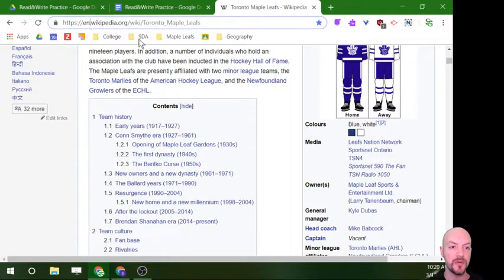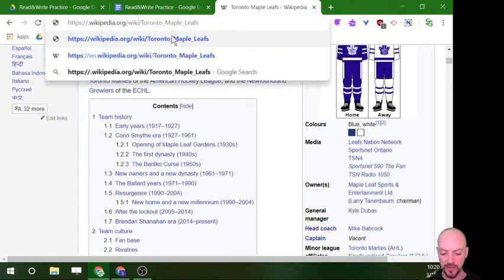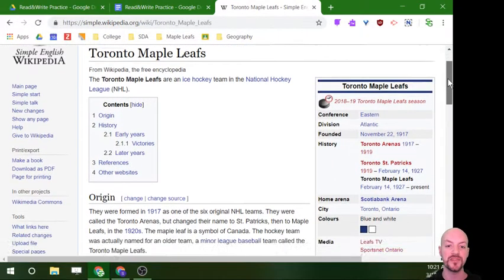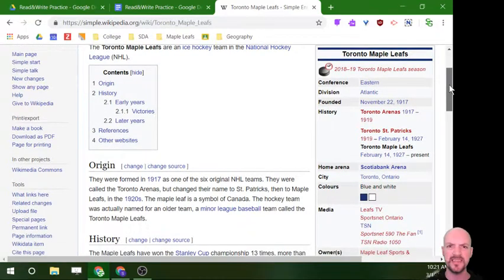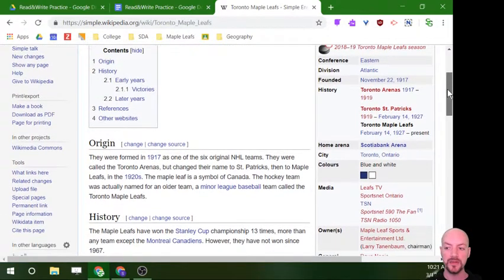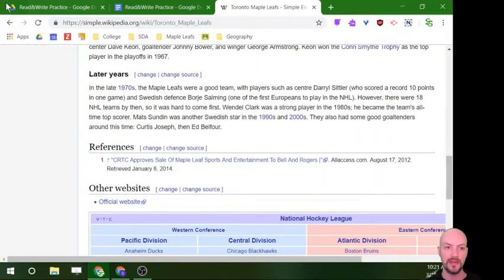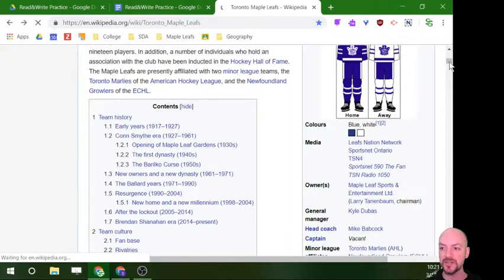So instead of, see up at the top where it says EN, if I erase EN and type in simple and hit enter, now I have Wikipedia's Simple English version of this. They try to write it about a grade 6 reading level. So I'll quickly scroll through. This is what the Simple English one looks like. And then if I go back to the full page, it's quite a bit longer.